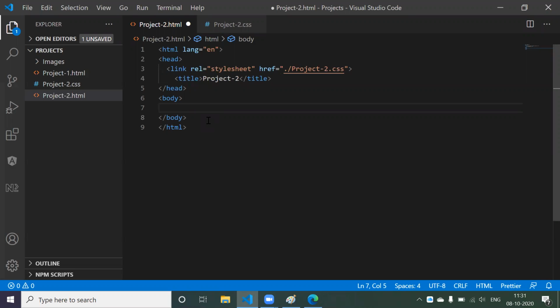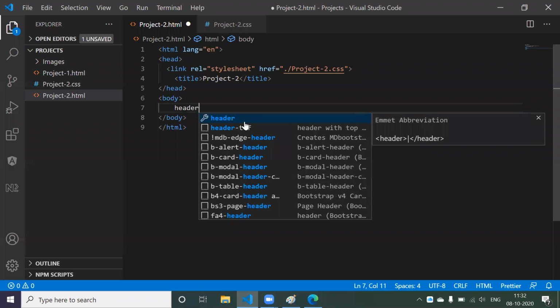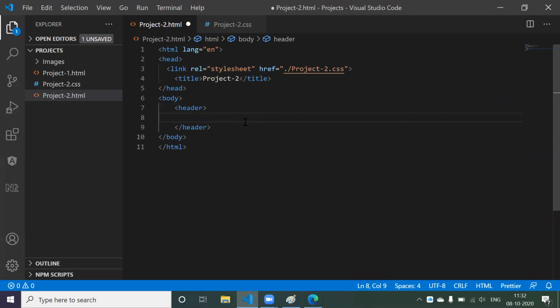Okay, guys. Now after coming towards the body, I wanted to create a header. So for that we have the header tag. So I'm writing the header tag. Now we got a header tag. Now in this header tag, I wanted to provide a company title or a company name or some kind of logo. So here I'm just providing a title.